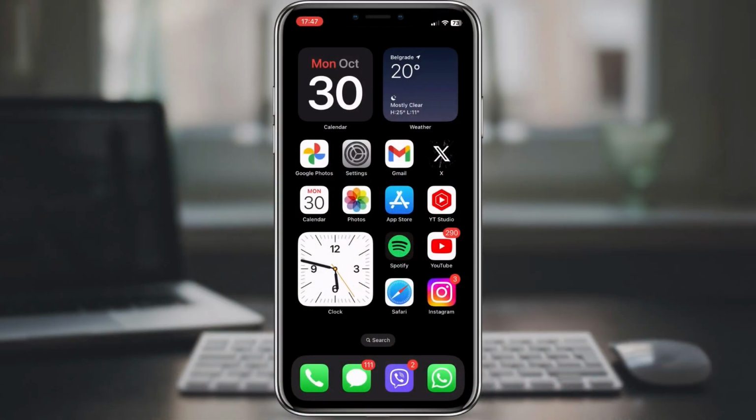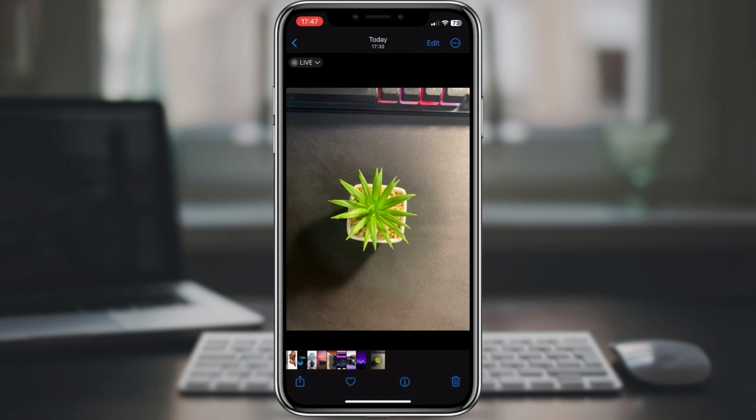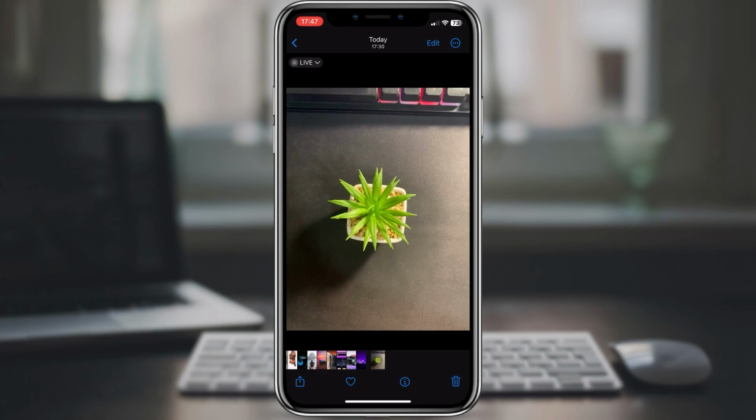First, unlock your iPhone and head to the home screen. Now, tap on the Photos app to open your photo gallery. In your Photos app, scroll through your library and select the live photo you want to save as a video. Once you've chosen your live photo, tap on it to open it in full screen.